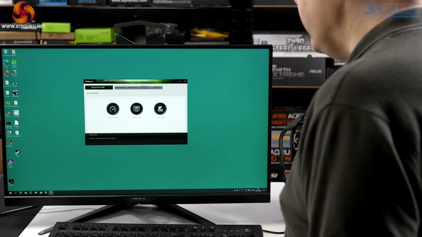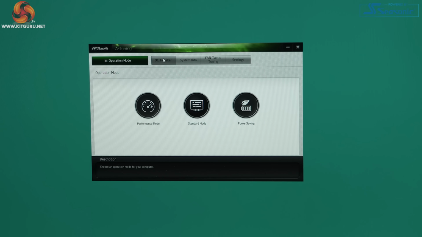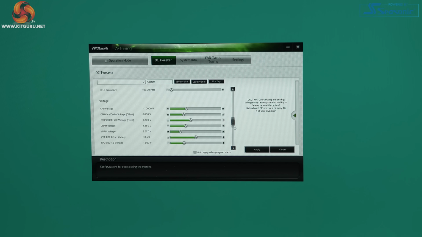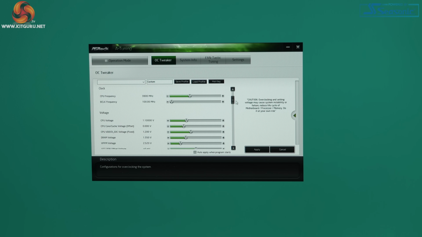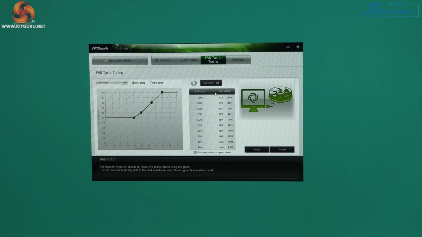And then we have ASRock A-Tuning. OC Tweaker gives us the option of changing a bunch of the settings you'll find in the BIOS: CPU speed, base clock, and the voltages. Can't see load line calibration there. System info, much the same as every other monitoring utility you might find. Fan-tastic tuning, ho-ho, play on words, so you can adjust your fan curves without going into the BIOS.